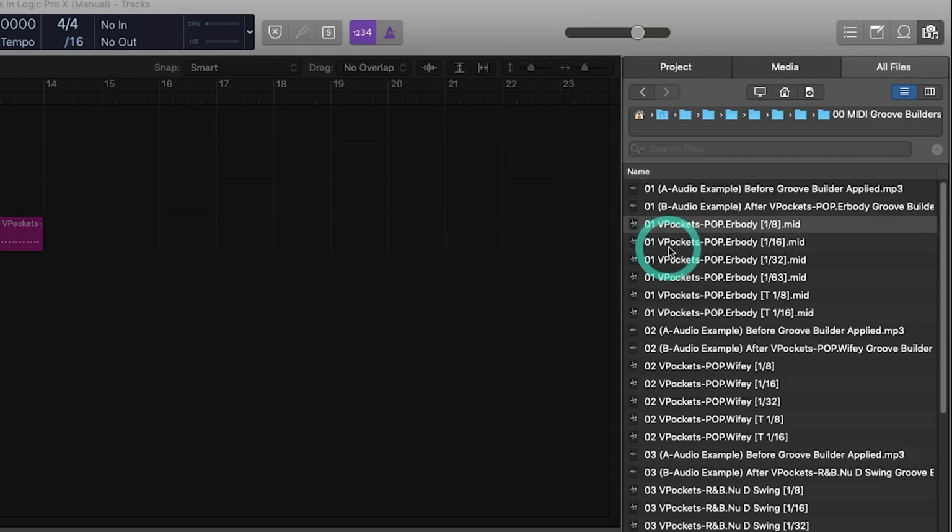Next in the naming convention, V pocket stands for Vocal Pockets. The next letters represent the genre that inspired the groove builder. Then you'll see the actual name and title of the groove builder. And then finally, you have the timing settings.